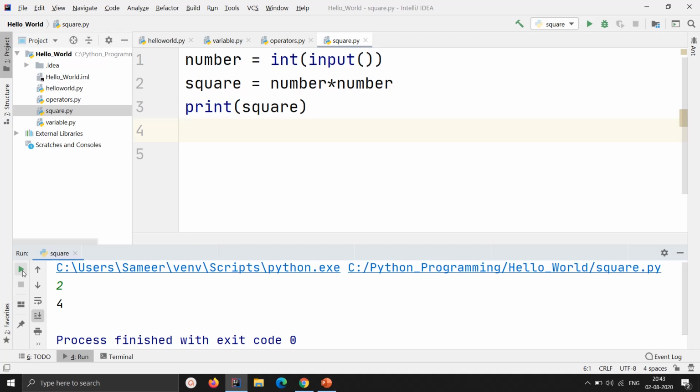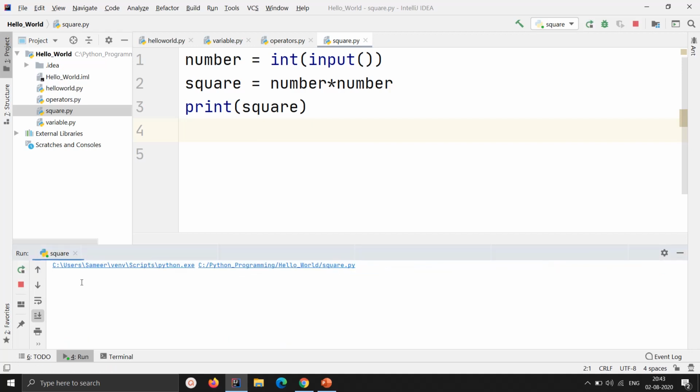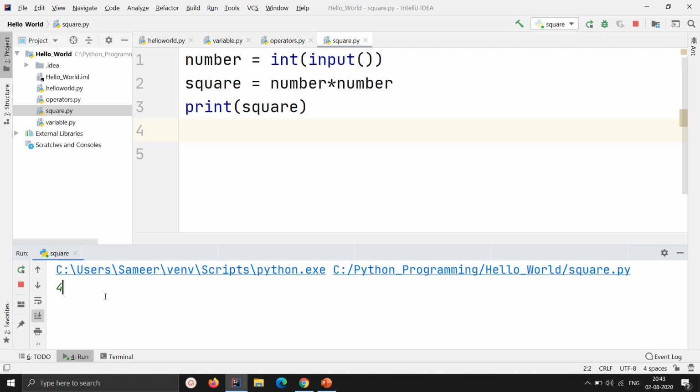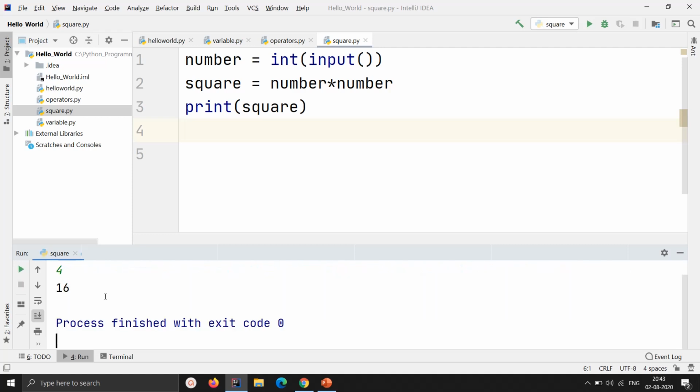Again, suppose I want to rerun this, you can rerun this by pressing over here, or you can run it by right clicking. You can do it any way you want. Again, suppose I put 4 and press enter, it will give me answer 16. So we are getting our desired result.